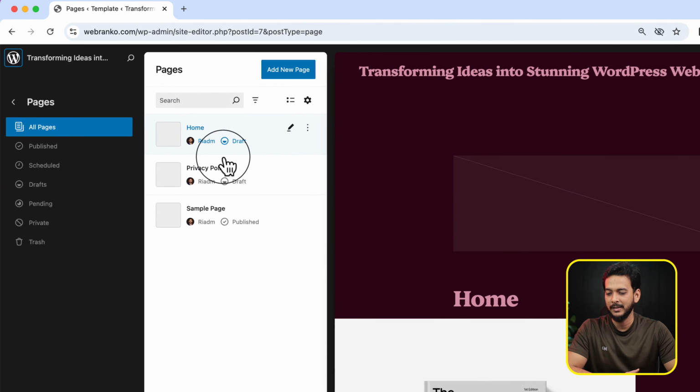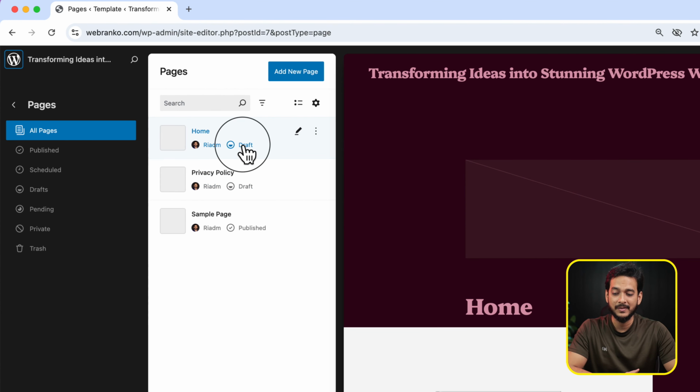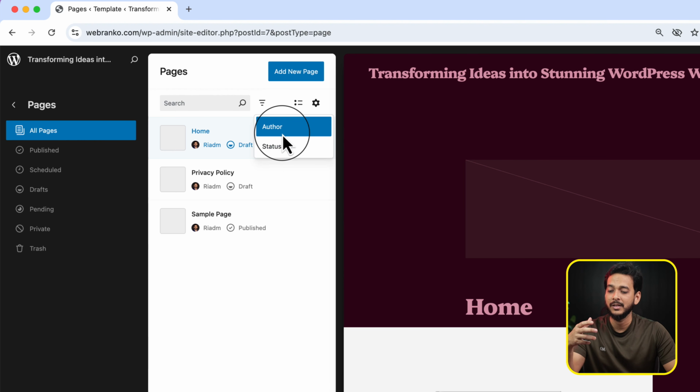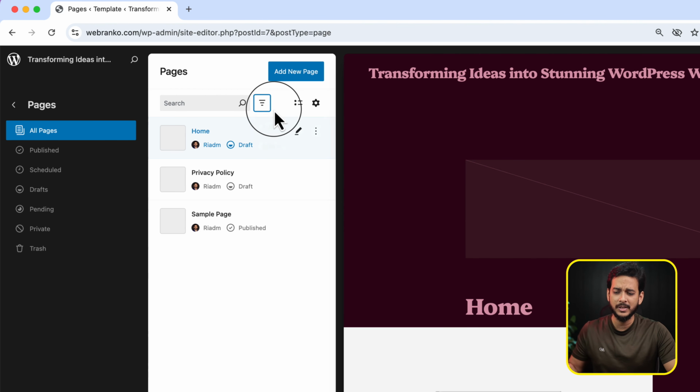Now let's say if I go to our home page, it's showing the status is draft, and under the page area, if you take a look carefully, there's a lot of things to understand. Now if I click on this icon here, you can change or filter based on author, based on status.